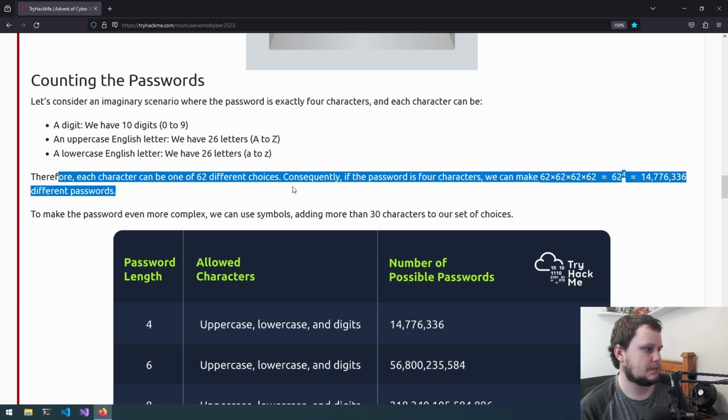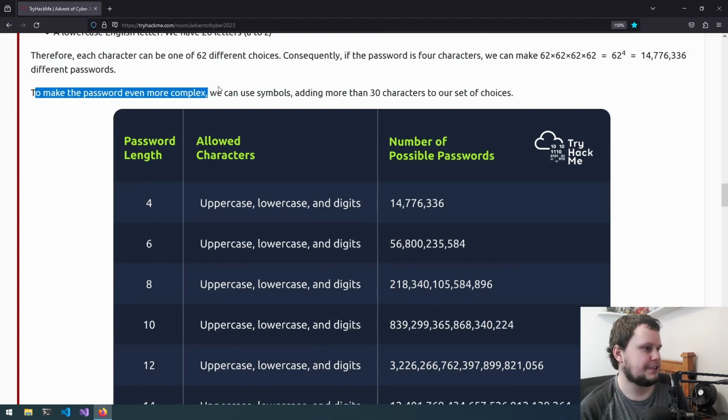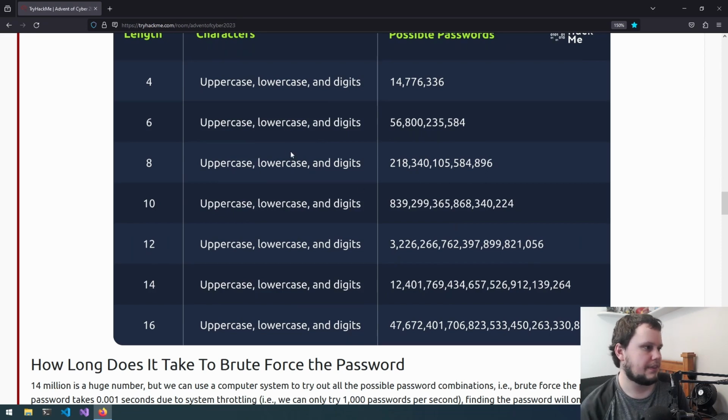To make the password even more complex, we can use symbols, adding more than 30 characters to our set of choices. So as you can see, as the length of the password grows, the number of possible passwords greatly increases along with it. And this is just with uppercase, lowercase, and digits. If you added symbols, it would be even greater, this number in the right column.